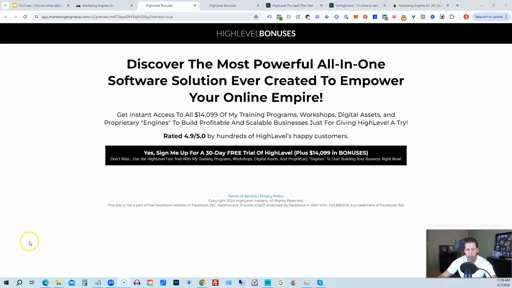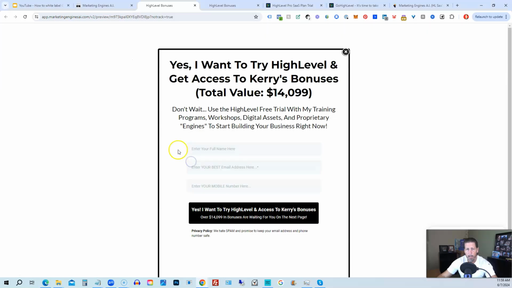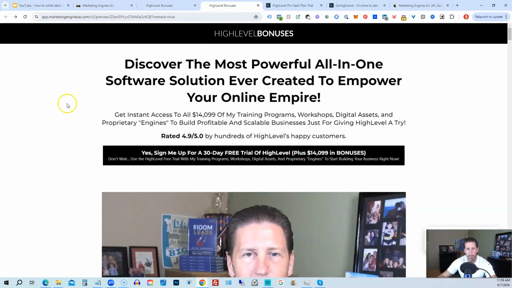Once you see this page, you click this black button. This pop-up will pop up. You will enter your name, email address, and phone number. Click this black button, and once you submit your information, you'll be taken over to the HighLevel bonuses page that explains everything you're going to be receiving.